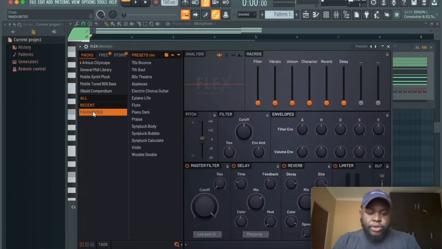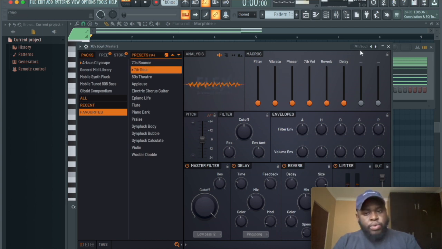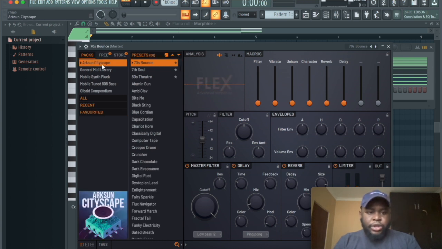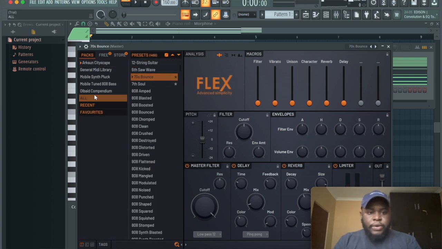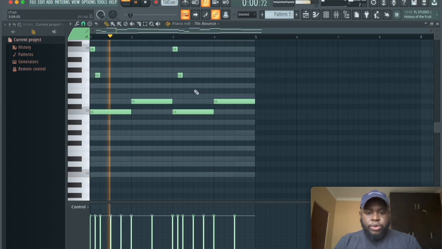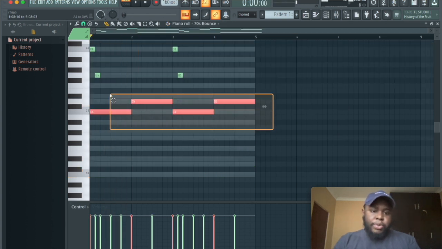So from here, I'm gonna go choose 7th Sol. It's basically 70s Bounce. Yeah, you can find this in the Arkham, Cityscape, and Flex. So 70s Bounce, and then I'm just gonna copy and paste this over. We don't need the bottom notes, so I'm just gonna delete them.